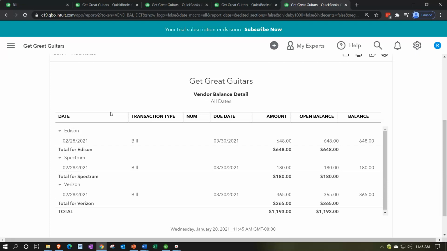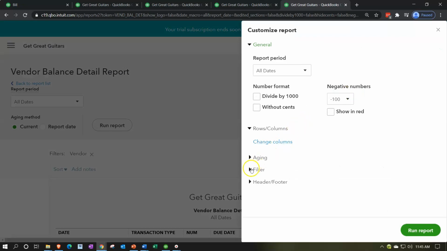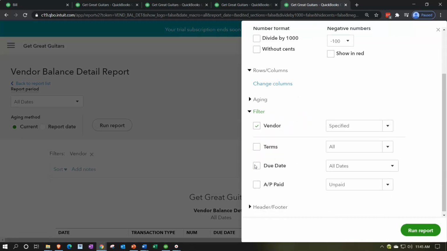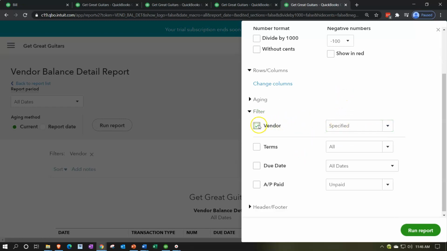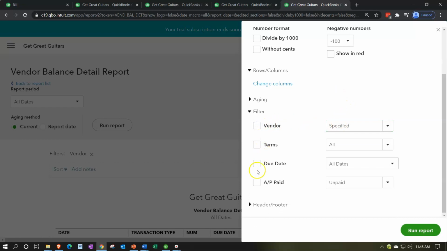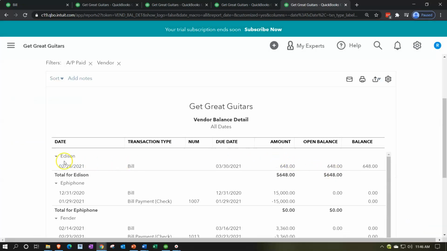If you want to see the activity of what has happened, then of course you can go back up top and you could customize this report and say, I want to adjust the filters to it so I can see not just what's currently outstanding, but like everything. So I want to say, well, I have all the vendors. I want to look at the unpaid. This is the one, not just the unpaid, but all of it, and then run it. So now you got the detail with it.